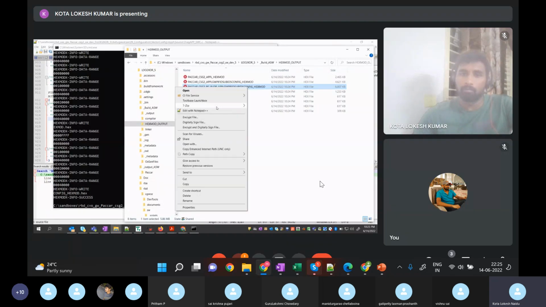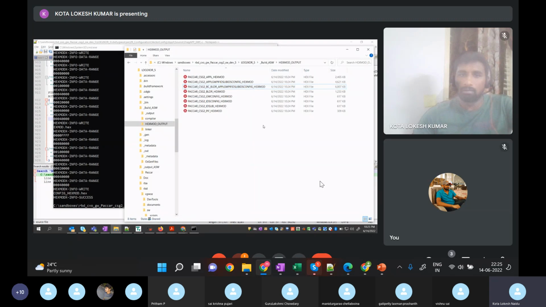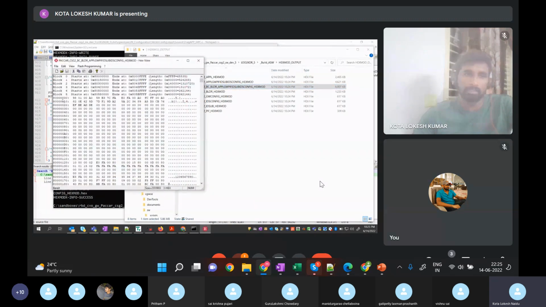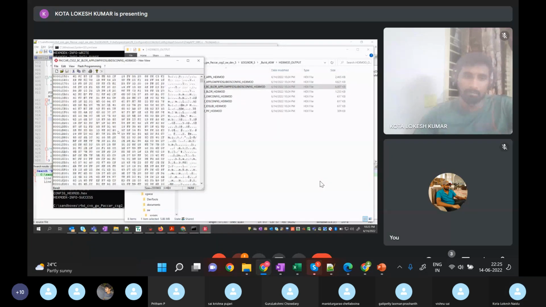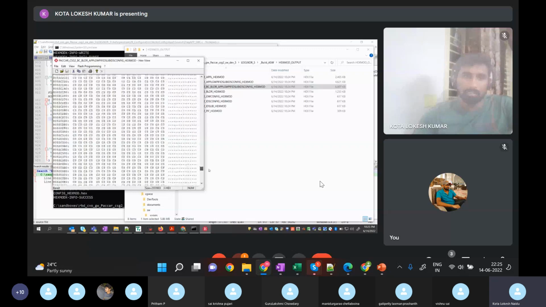If I open it in hex view mode, which is one more very small tool, you can see these are the memory locations, and everything in those memory locations is in hex format only. You cannot understand what this is. Only the microcontroller can understand all this data. Got it? This is how it finally gets generated.